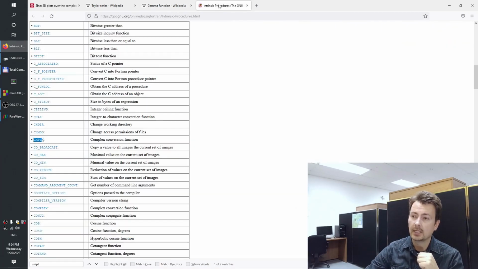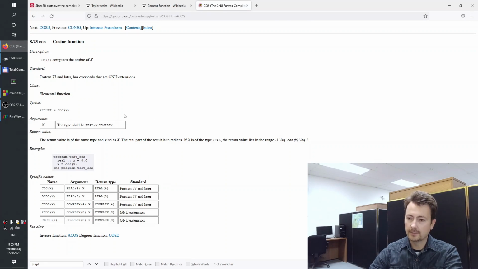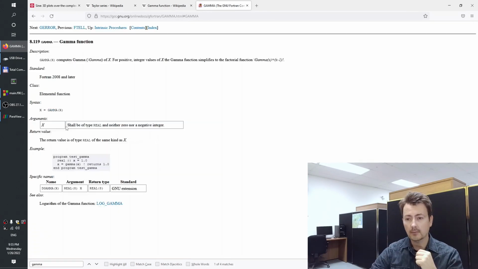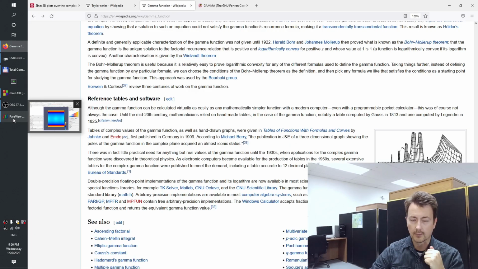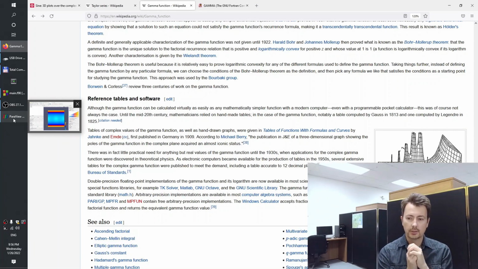Unfortunately, again, if we look at the intrinsic procedures in Fortran, let's look at cosine, for example. It allows you to supply a parameter as real or complex. So here, arguments, the type shall be real or complex. So it takes complex arguments. For gamma, compute and only type real, and neither a zero nor a negative integer can be supplied. So that concludes lecture 9.